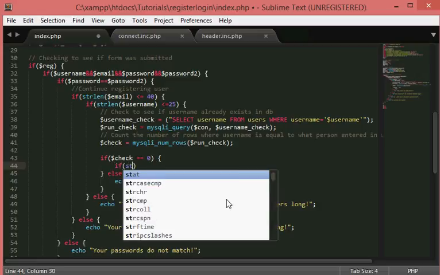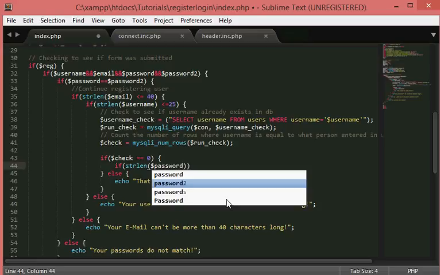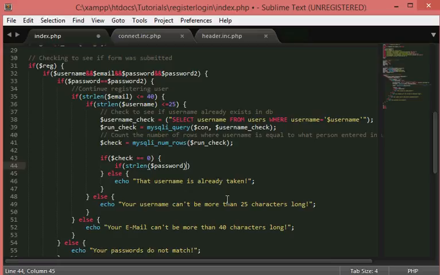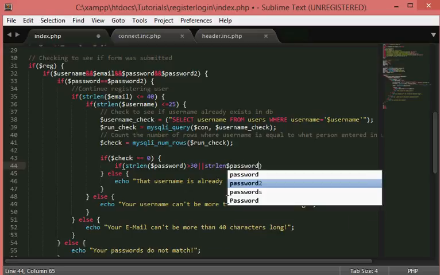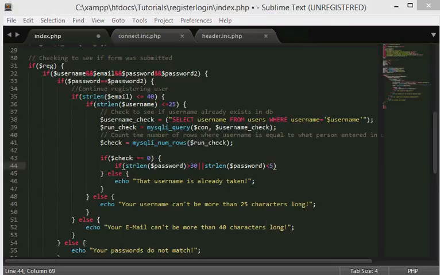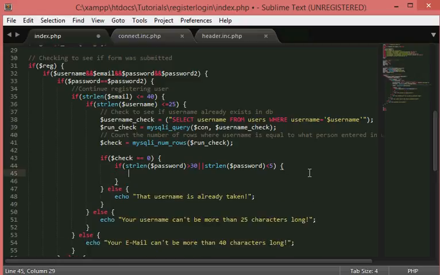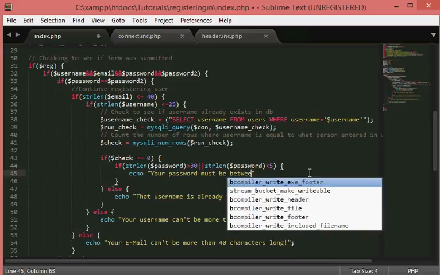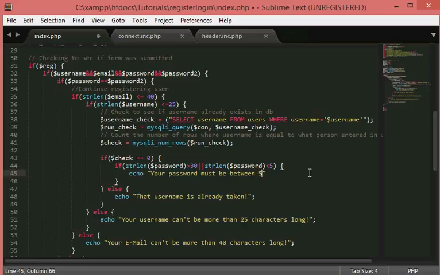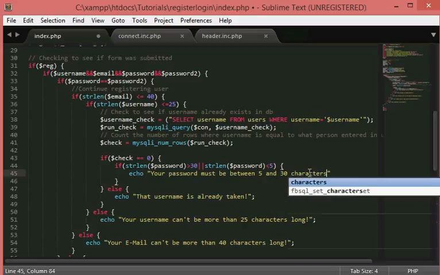We'll say if string length of password, gotta put it in parentheses, is greater than 30, or string length of password is less than 5, we will say your password must be between 5 and 30 characters long.